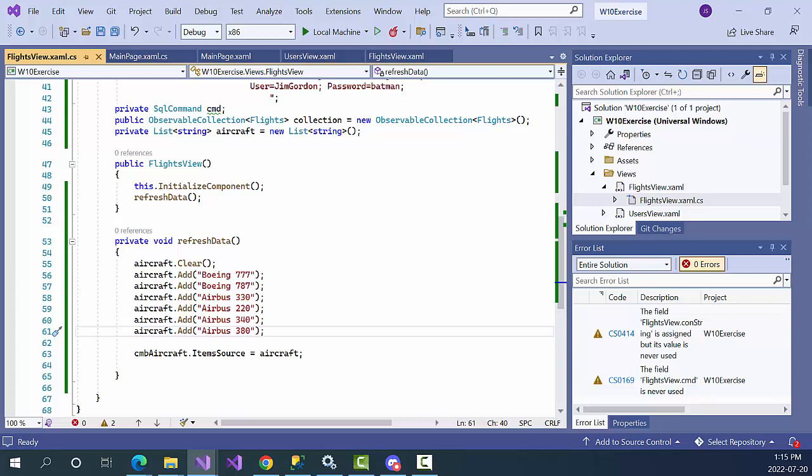So now we're going to be populating two objects. We're going to populate the combo box at the top and our data grid. Why would you want to constantly add the aircraft? It could go straight into the constructor. You're right. Okay. Yeah, I threw it into refresh data, but you're right. It is inefficient. It should probably go into the constructor once and for all.